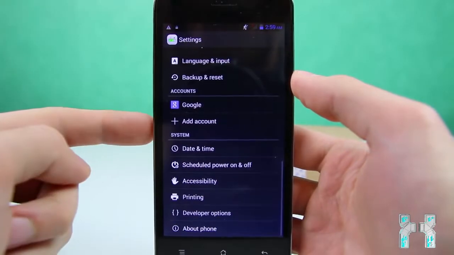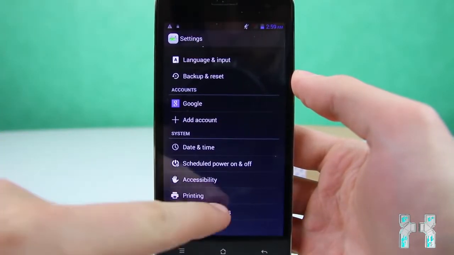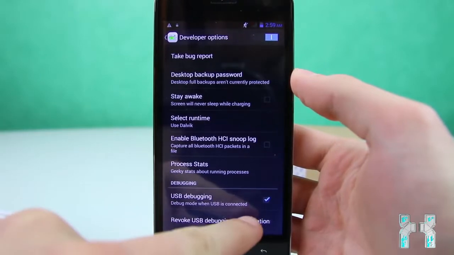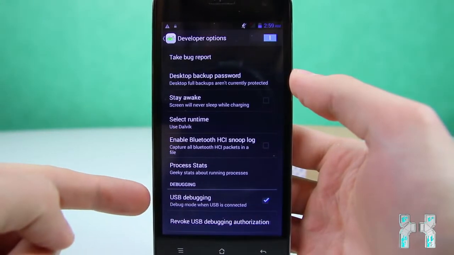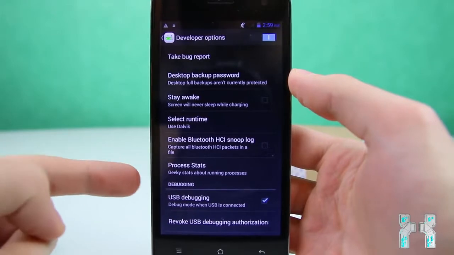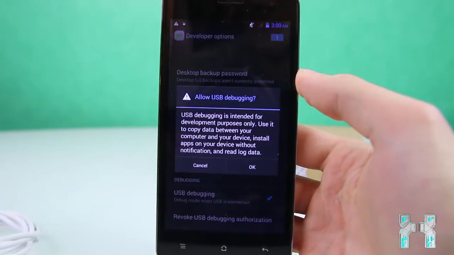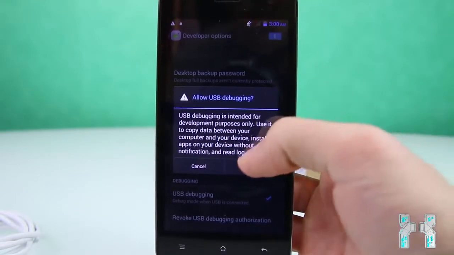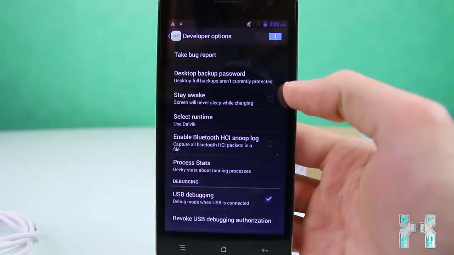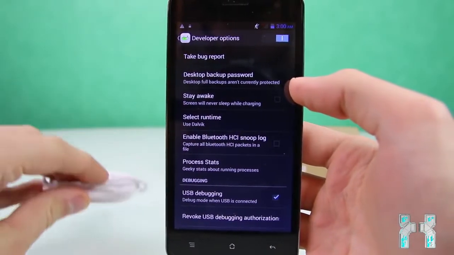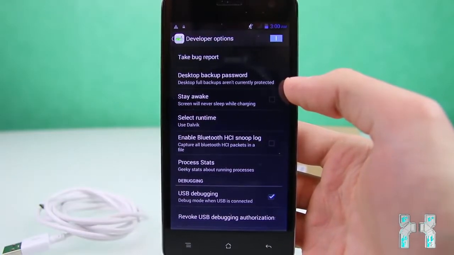So now you can go back to the settings and you will see the developer options. Just enter the developer options and make sure that USB debugging is ticked. The box has to be ticked, sometimes it's called Android debugging, but this is the same as USB debugging. So just make sure that you tick the box here and allow USB debugging. Okay, so basically that's it. And now we can go to the computer and download all the necessary software and then connect the smartphone to the computer. So let's go.